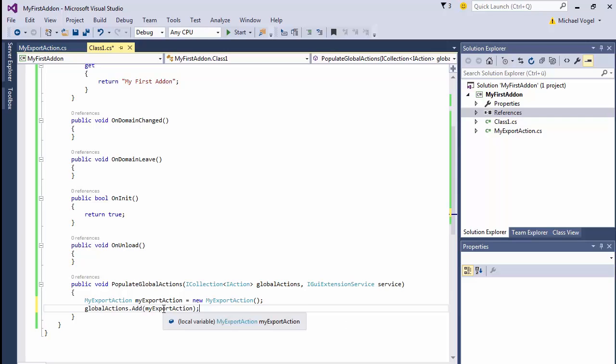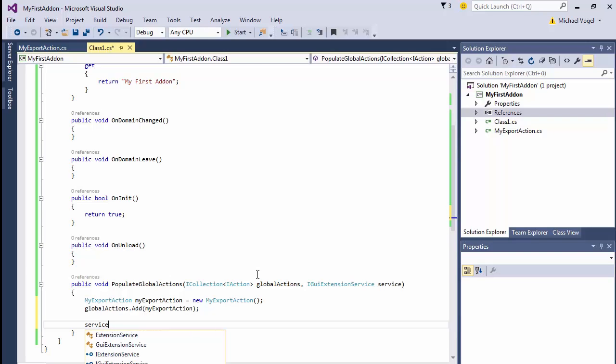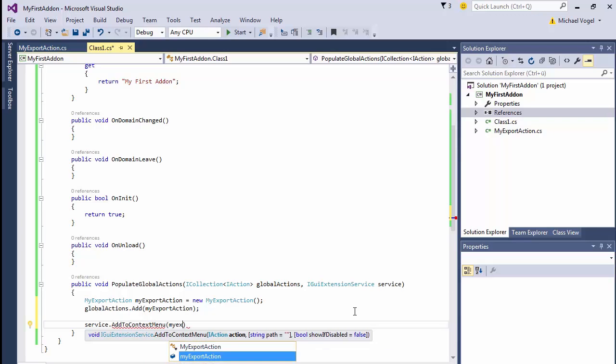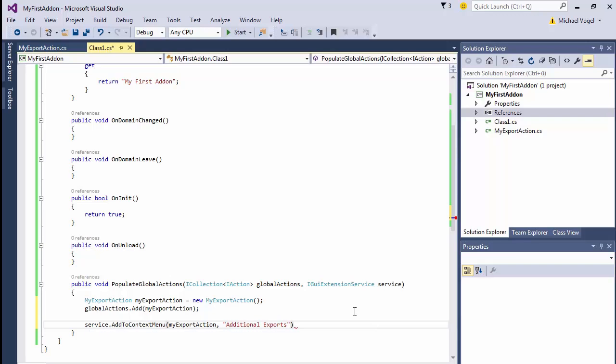Okay, so we added our export action to the list of global actions, and later we can also introduce our action to the GUI extension service. And here you have methods like add to shortcut, add to context menu, add to main menu, add to ribbon menu, and add to toolbar. In our case, we want to first add our action to the context menu. You just have to provide the action to add. So here, my export action. Then you can provide an additional path. In our example, additional exports, for example.